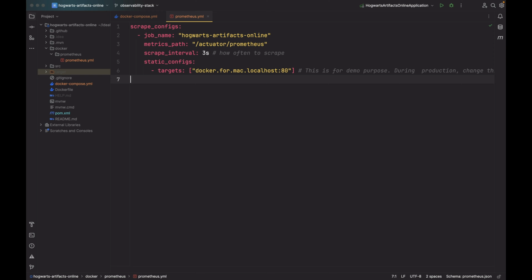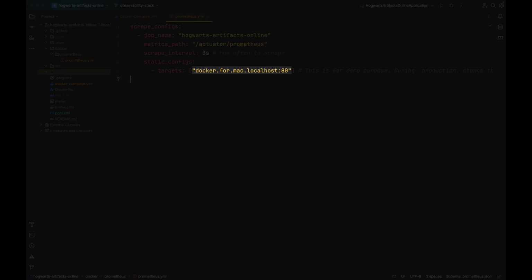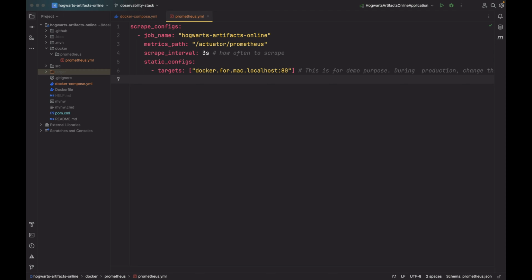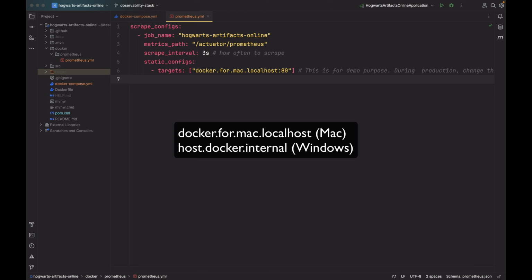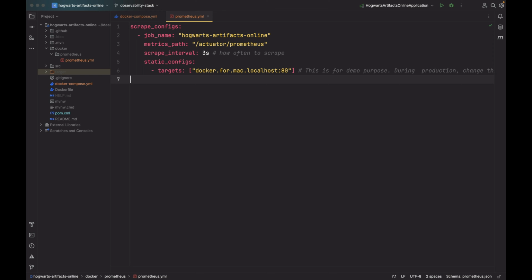Many beginners of Docker Compose will write localhost 80 here. That's incorrect, since the target, our Spring Boot application, is not running inside the Prometheus container. They cannot be accessed through localhost. We need to access them through either Docker for Mac localhost, this is for Mac, or host.docker.internal for Windows. Change this as you see fit.